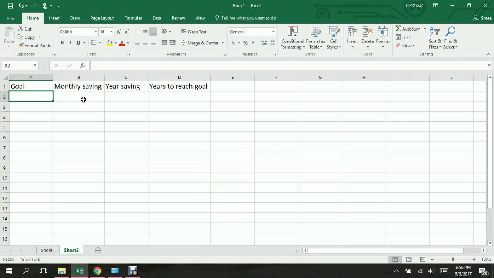At first, this sounds kind of complicated, but we can solve it step by step. Type in the data we have right here: $20,000 for the car, and we only have $230 for each month. So we will calculate the money we save in a year by typing in equal 230 multiply by 12 for a year, then enter. We have a result right here, it's 2,760.